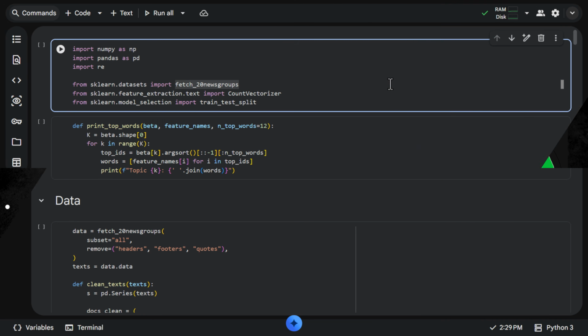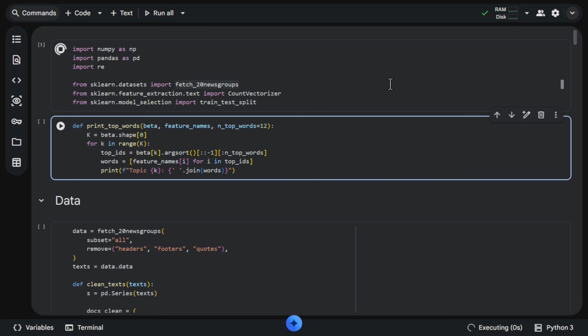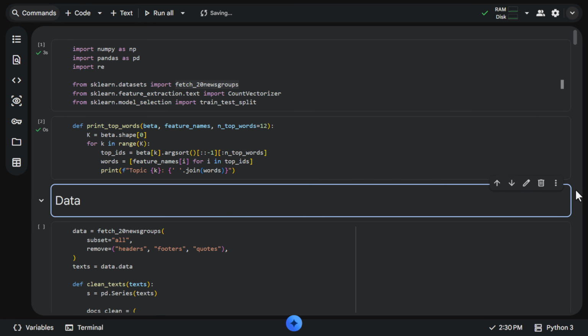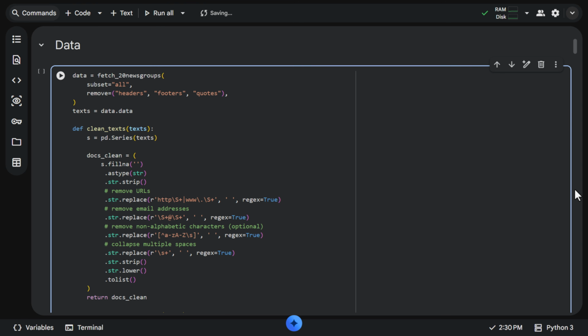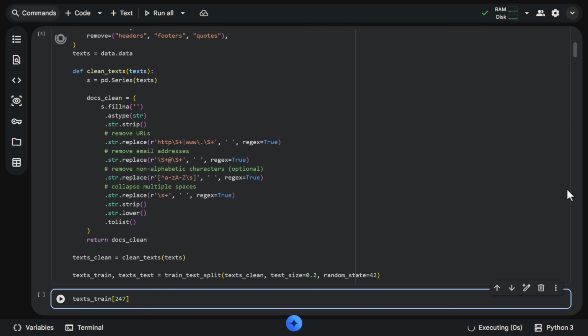I want to show you how this is implemented in code. So we're going to load up some necessary dependencies and define a print function that will print out the top words per topic. We'll now load up the data that comprises around 18,000 newsgroup posts on 20 topics.